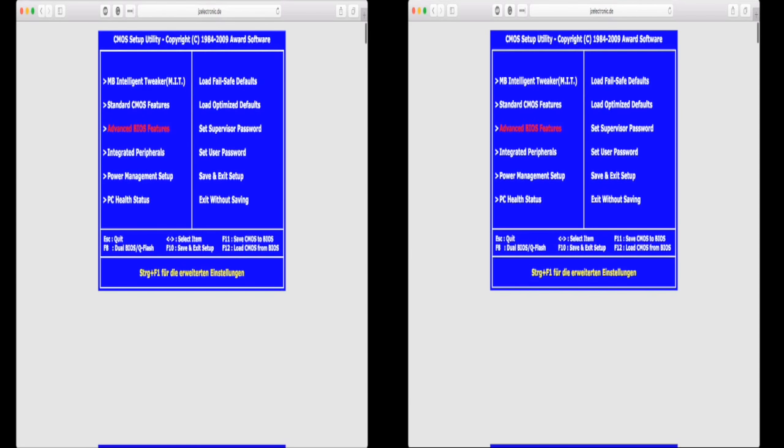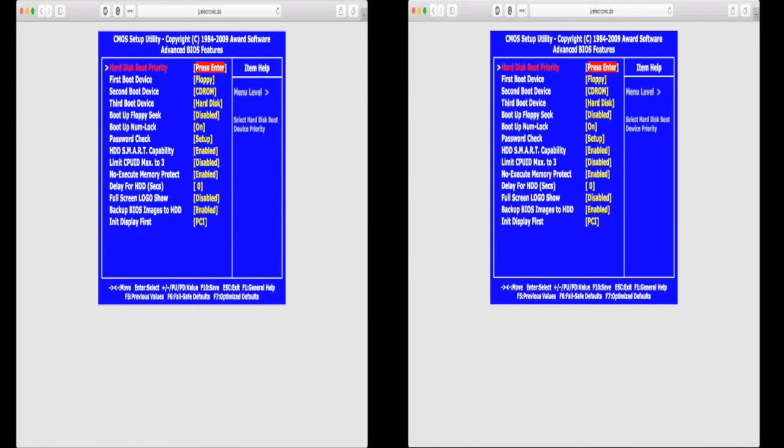Let's go to advanced BIOS features. Right here shows the sequence, which one you boot first. On my simulator, it says first boot device is like floppy. I don't know who uses floppy right now, but normally it's right here. It should be like hard disk.